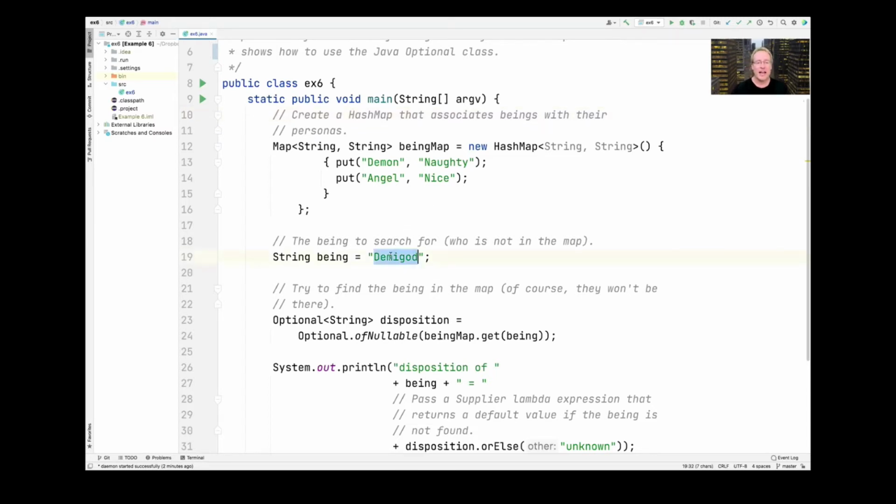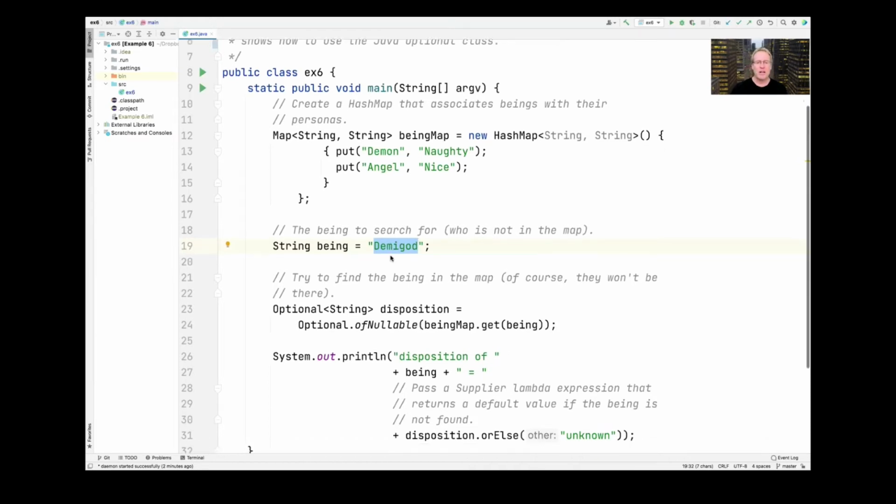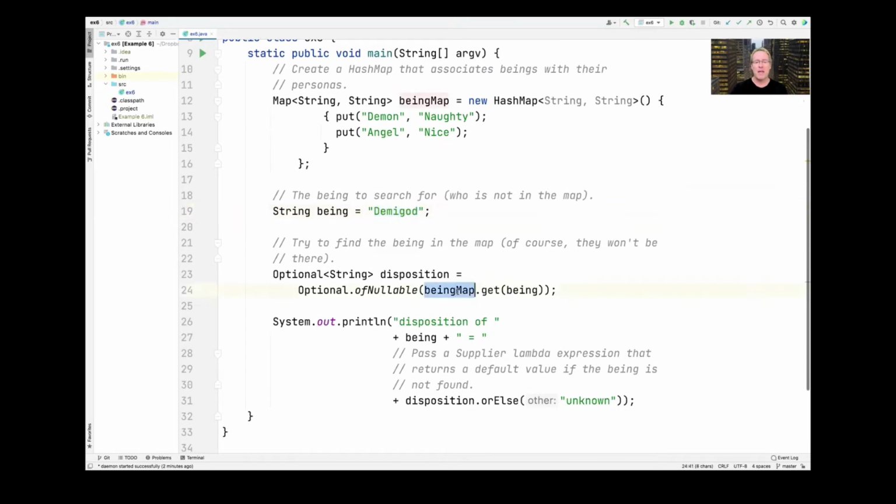Then we're going to create ourselves a particular kind of being. And it turns out this particular being is not in the map. So this is a demigod, like Hercules, I suppose. And we're going to say, hey, being map, please give me back the result of looking up in the map the being I'm trying to find. In this case, the being is demigod. And of course, there is no being named demigod in the map. So we're going to get back a null reference.